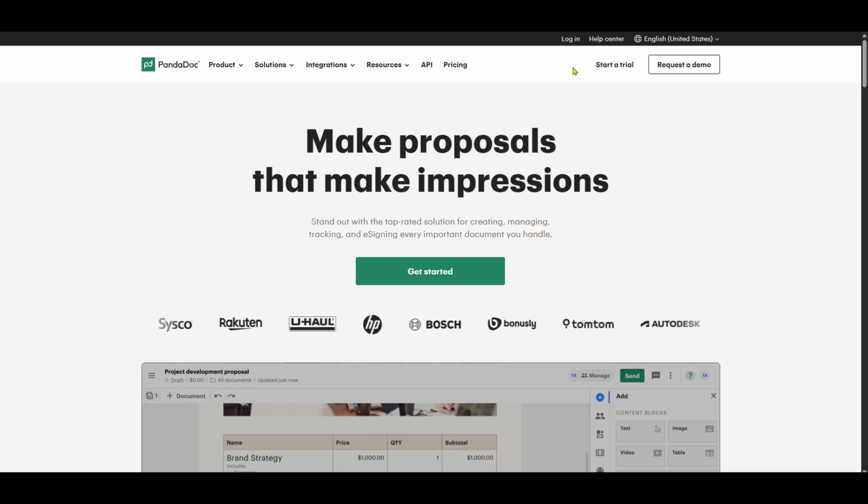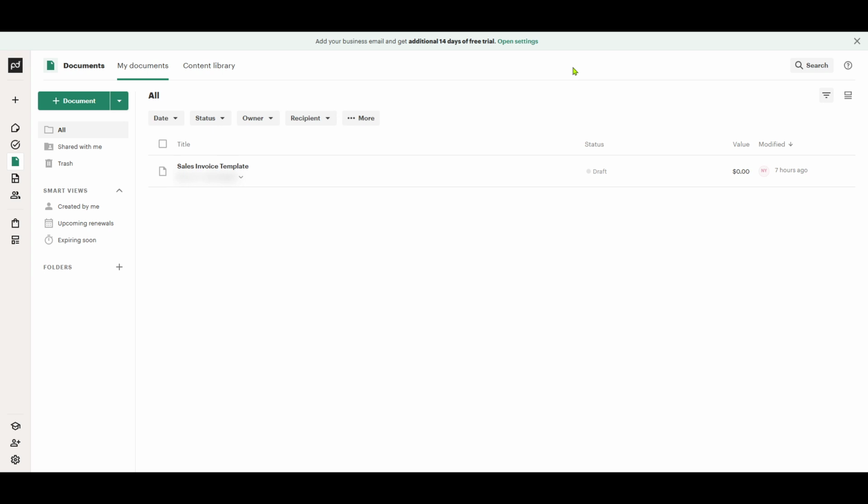After logging in, you'll find yourself on the Pandadoc homepage. This is where you can manage all your documents, templates, and more. It's essentially your dashboard, offering a comprehensive view of your document workflow. From here, navigate to the Documents tab. This is your go-to spot for accessing all your current and past documents.